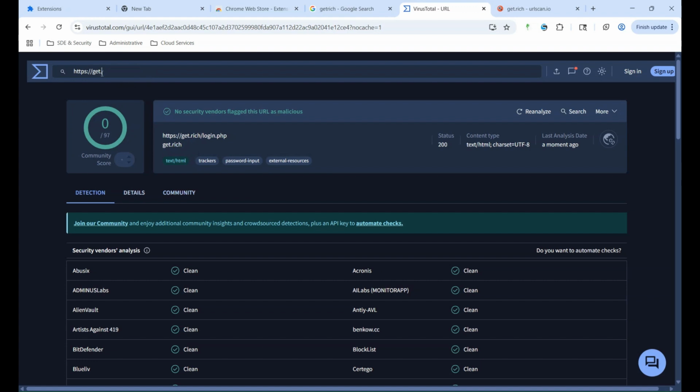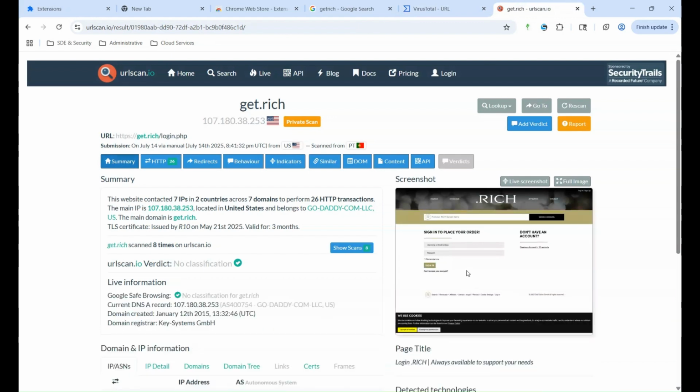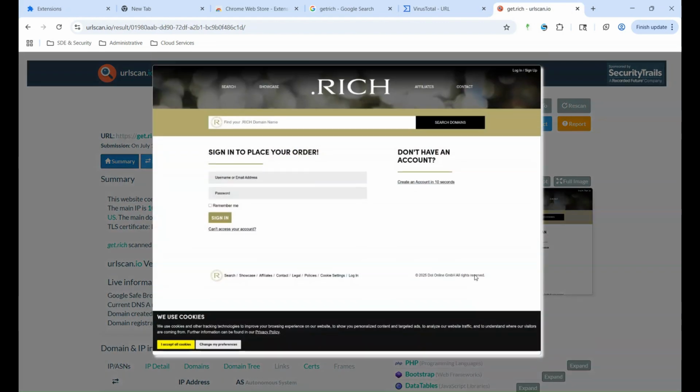What about getrich.net? Yeah, this is still clean. From here, as you can see, this is how the website looks. For example, if you've ever been suspicious about a URL or anything fishy, you can go here before you click to go to the actual website.